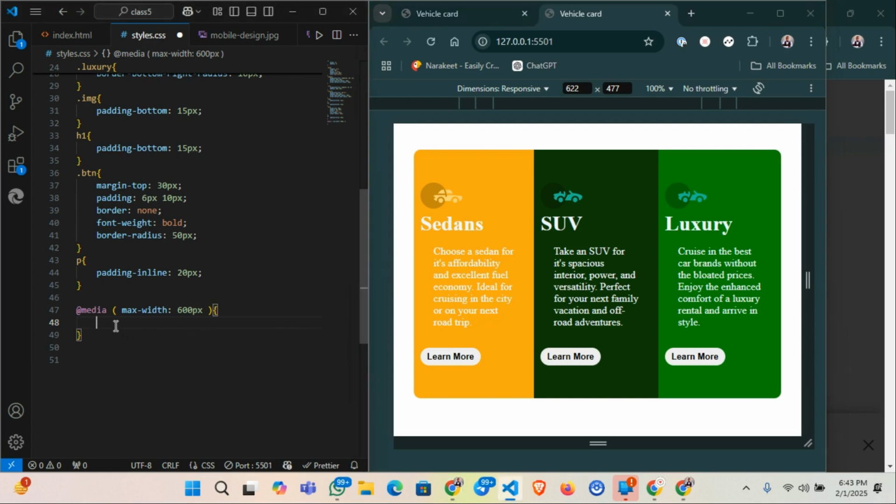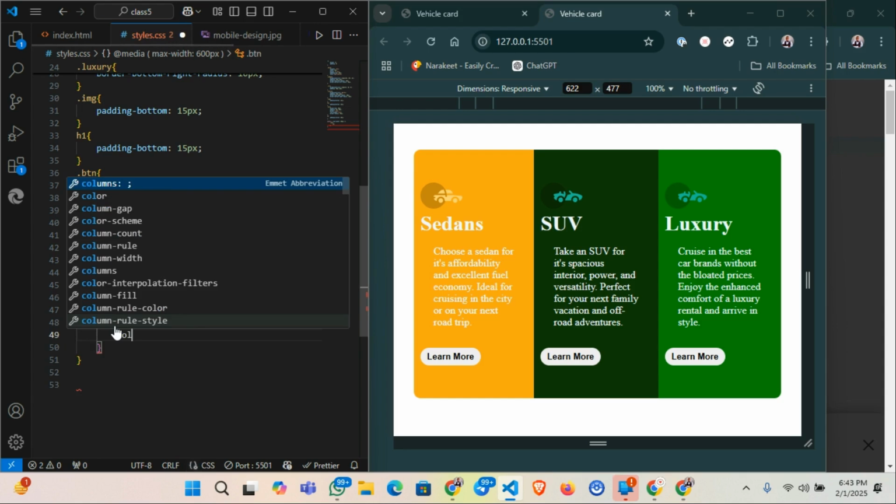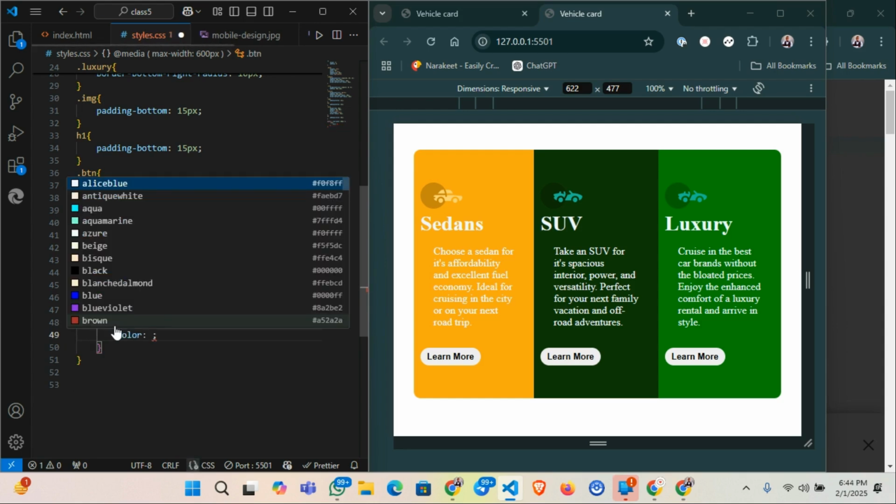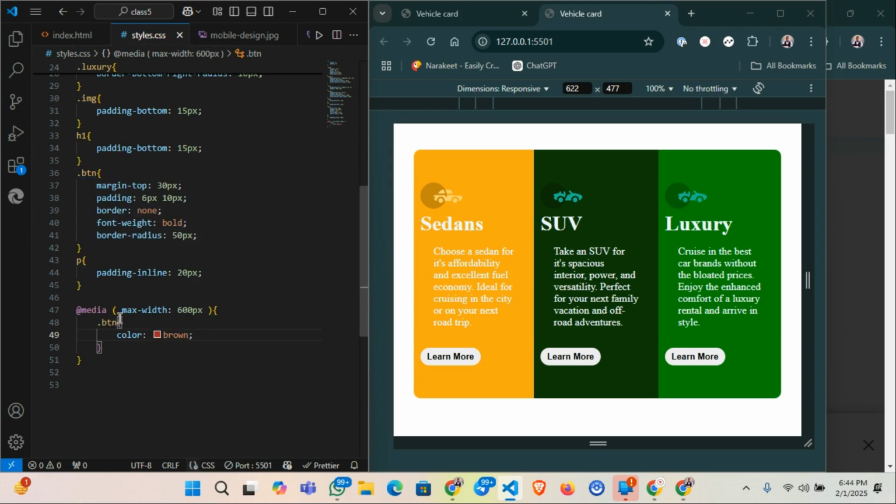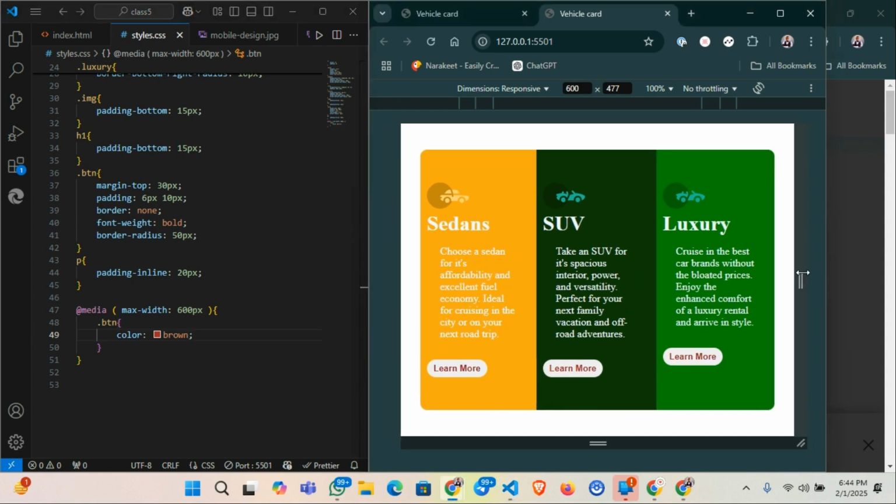So let's just give this some styling here. Let's say a BTN. Let's change the color to brown. I don't know how obvious that's going to be. But notice here the width of 602, sorry. And when we reduce this, notice the color changes. All right, that's not obvious.